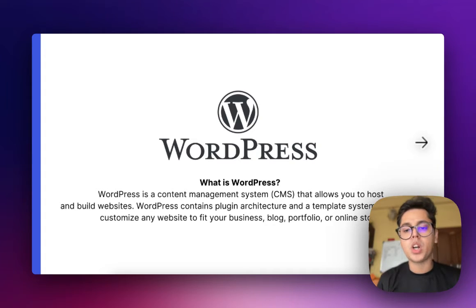WordPress is built upon a plugin architecture and a template system, so you can customize your website to fit your business, blog, portfolio, or online store. You can design literally anything on WordPress. Another misconception is that WordPress is just for blogging. WordPress isn't just for blogging. It's a very robust platform and you could use it to develop and design anything. You could even use WordPress to design and develop mobile applications.